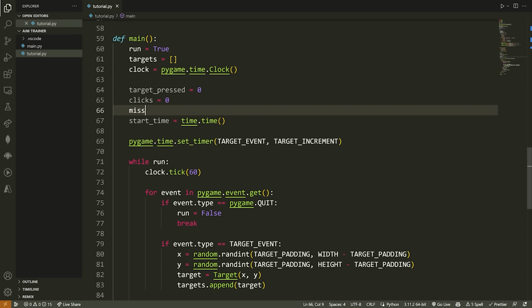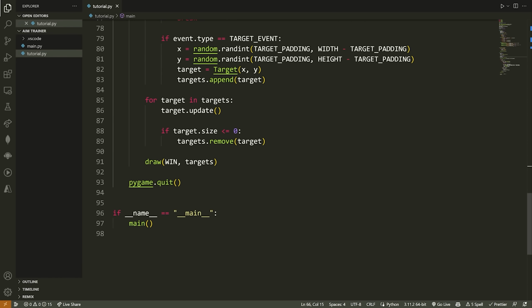Now, I also want to have misses. Now, misses essentially means that we missed a target. So it popped up on the screen and then it disappeared. As soon as we have a certain number of misses, then we're going to end the game. So that's kind of what we're tracking here. And I think those are the only variables we need right now. Okay, so now we have those.